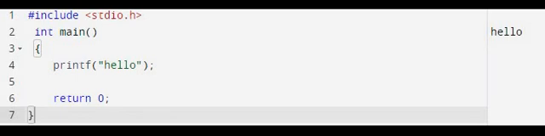Once we execute this, you get hello. You can see the output hello, and just observe the blinking cursor after hello in the output session on the right side. Whatever you put within double quotations will be displayed on screen.